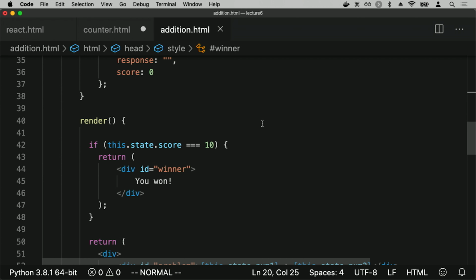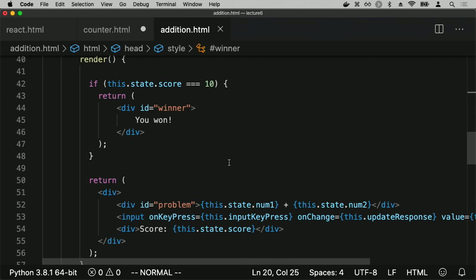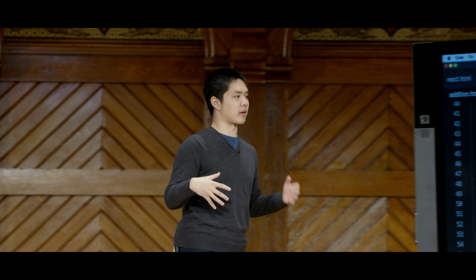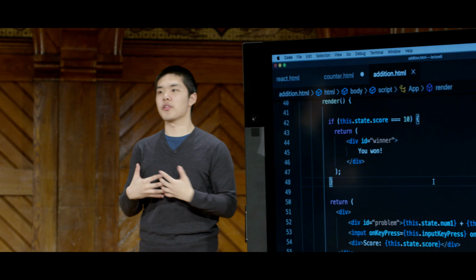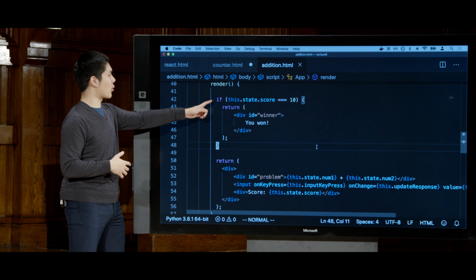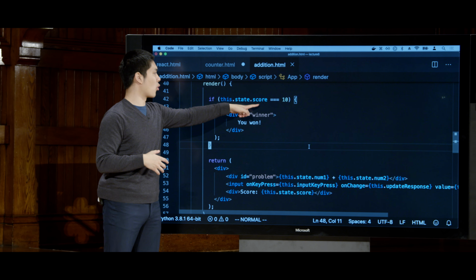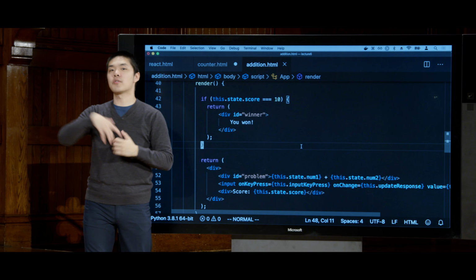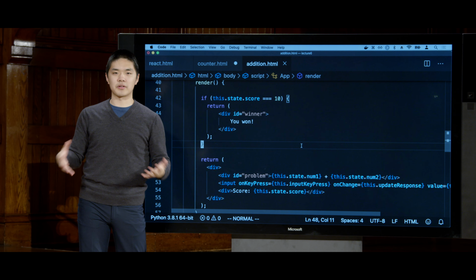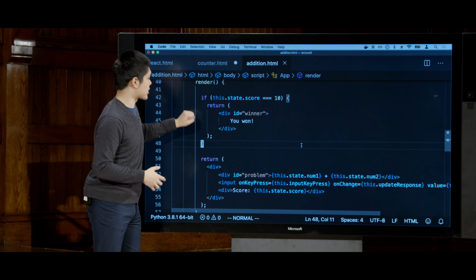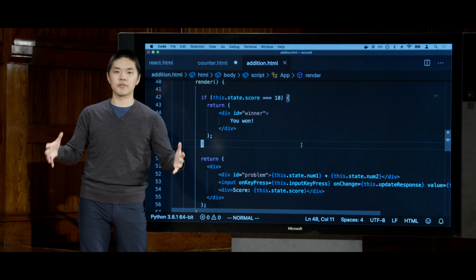And again, the reason why it's doing that is because of this render function here. The render function determines what should be displayed to the user, and it renders based upon the value of the state. But I can ask a question. If this.state.score is equal to 10, then render something. Otherwise, render something else. In this case, I'm returning a div that just says you won, for example.